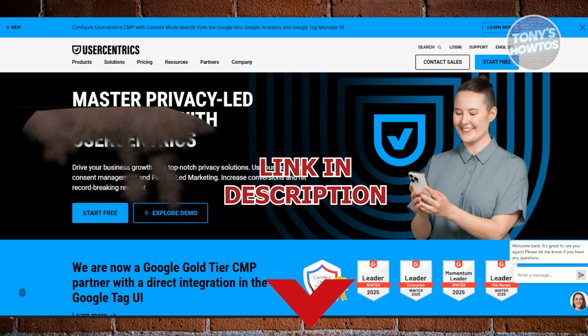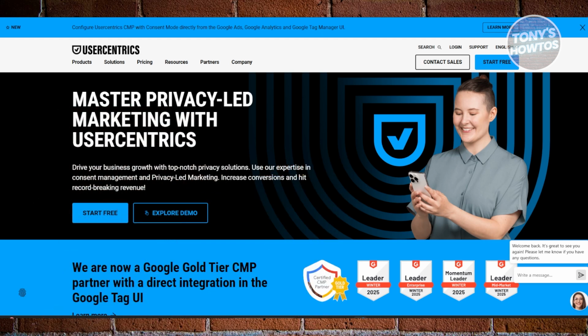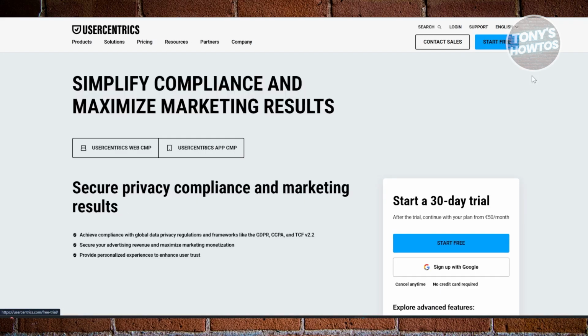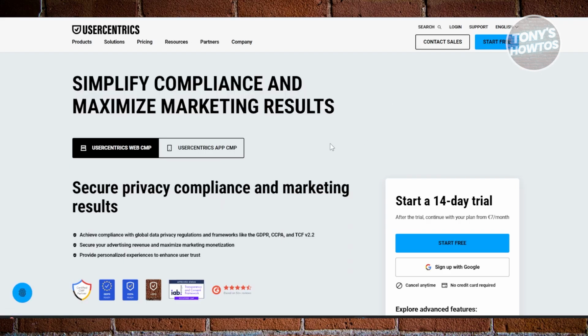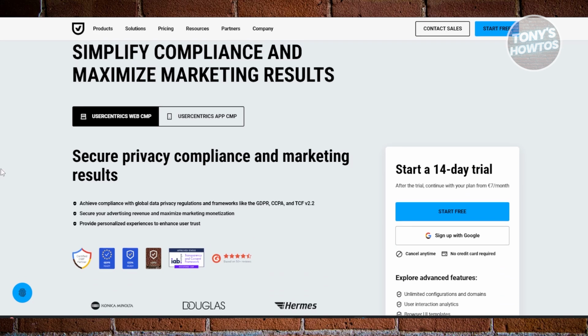So let's get started. You might be wondering, how do you exactly use Usercentrics for creating Cookiebot, in this case CMP implementation. Well, first things first, you want to go to usercentrics.com and click on the Start Free button at the top right. From here, we have a bunch of options. You can try this for free. As you can see, you can start a 14-day free trial for this specific account.